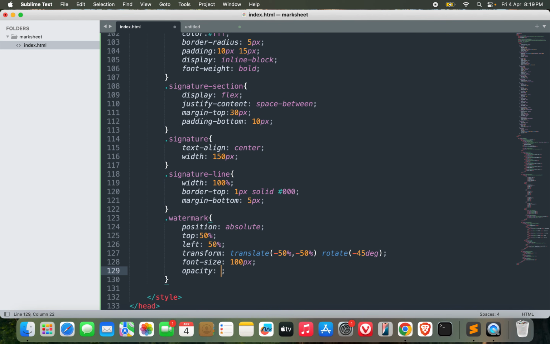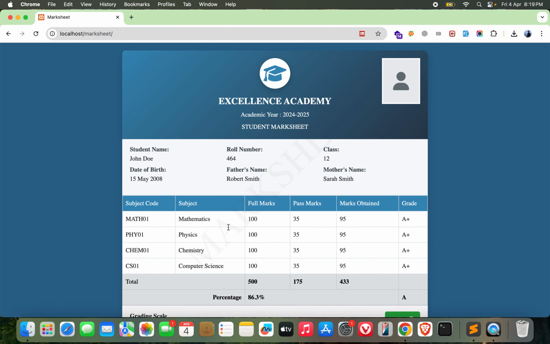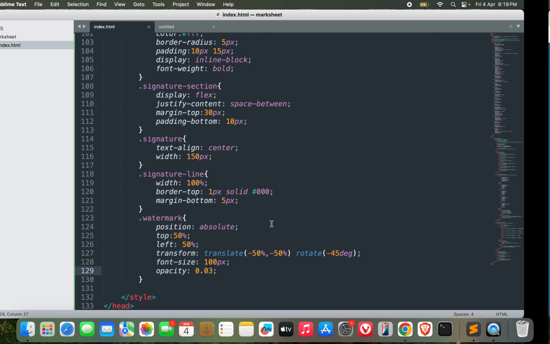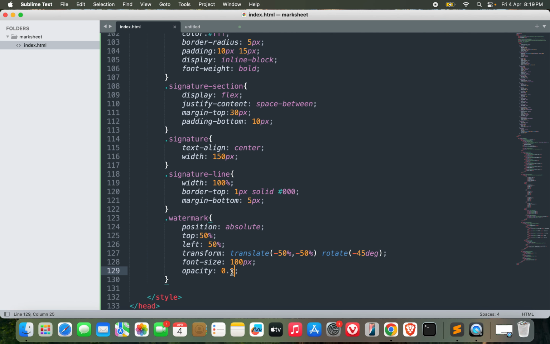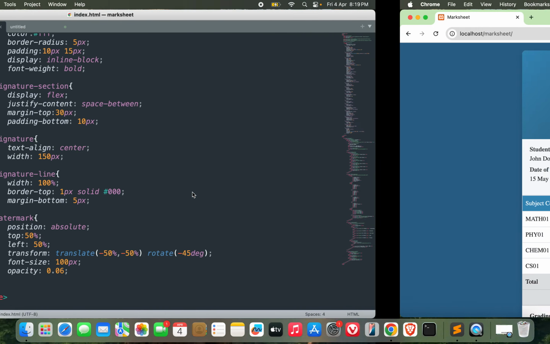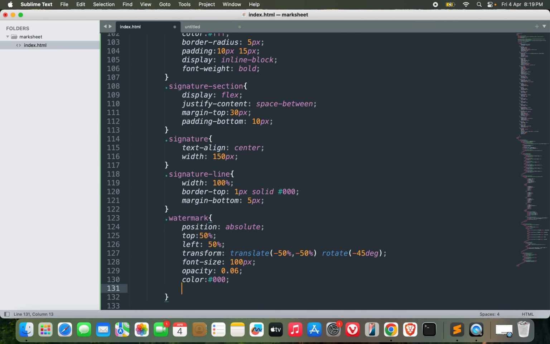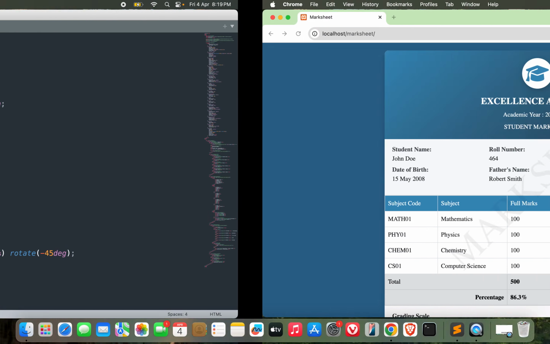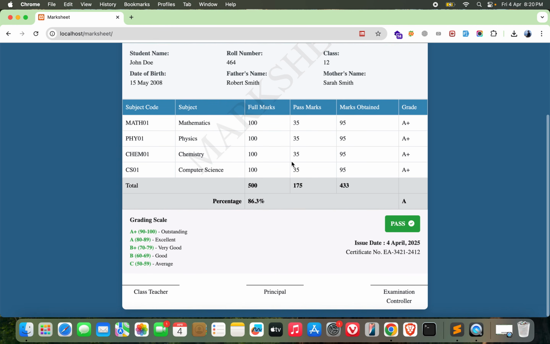Then opacity. Let's go with 0.03. Very dim. Yeah. If you want it a bit brighter, then you can go with, okay, now let's go with 0.06. This should be the best one. Okay, perfect. Then I need to add color 000, which will be black. Pointer events none, so that I cannot select it. White space, no wrap. Okay, this is good.